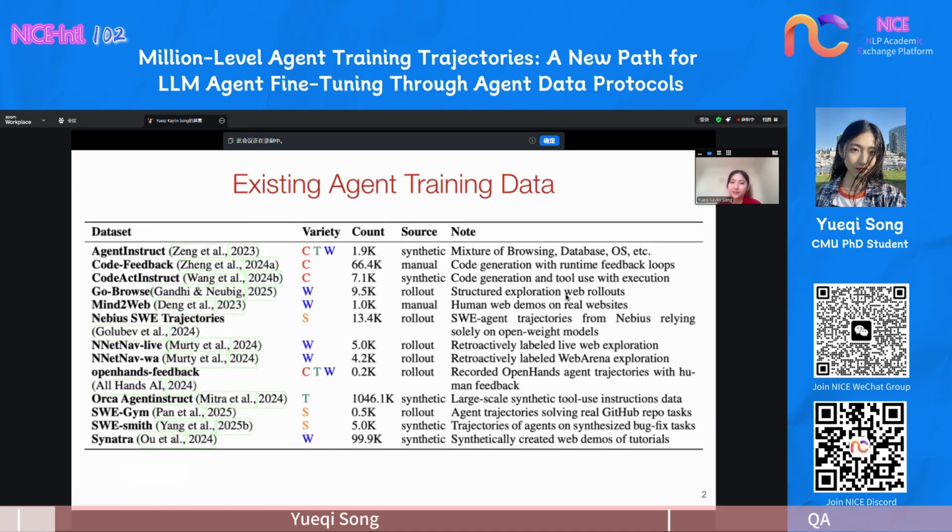Let me start with the good news. We already have abundant agent training data across coding, software engineering, web browsing, and tool use. There is a total of 1.3 million training trajectories available from public datasets that we are utilizing. These include datasets like AgentInstruct, Code-Feedback, CodeActInstruct, Mind2Web, SWE-Gym, SWE-smith, etc. So the bottleneck here is not the absence of data. The bottleneck is that this data lives in many different formats and action spaces, which makes it really hard to combine and reuse across agent frameworks.